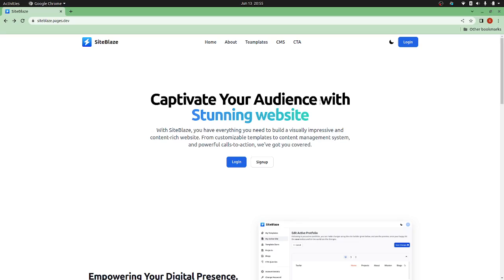So SiteBlaze is a web application which enables users with zero knowledge of any of the tools to create their own website. It has three major offerings: templates, CMS, and CTA data collection. SiteBlaze offers a lot of templates which users can customize as per their own needs and give their website the feel of the brand. CMS allows the users to post two things, projects and blogs, so they can post projects and blogs which will be visible to the world on their website.